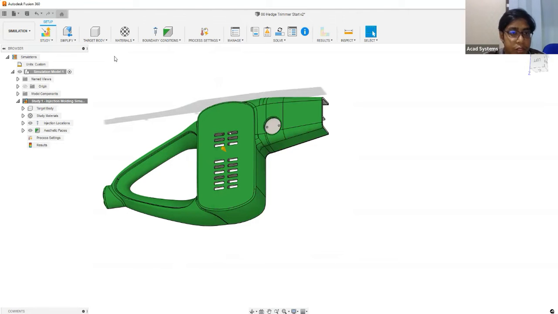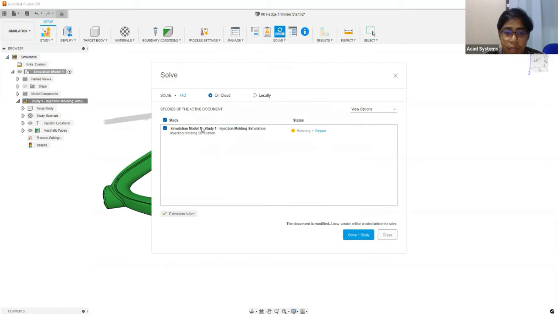And I believe that is all that we need. Target body has already been applied, materials, boundary, process settings. Lastly, in order to solve, you can click on the solve button over here, and it will ask you to solve.